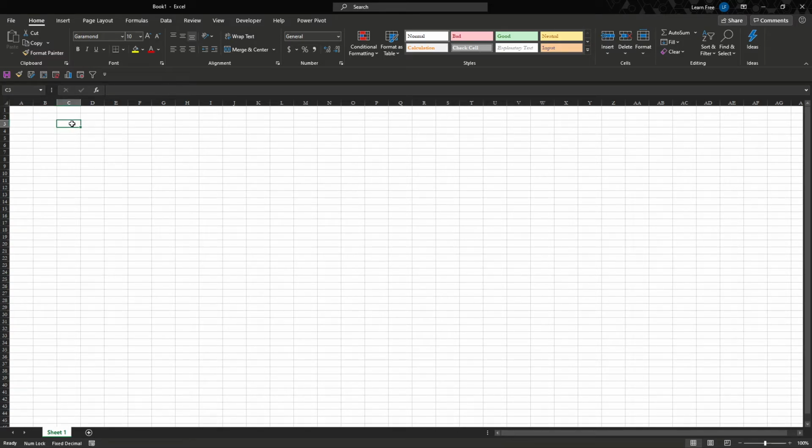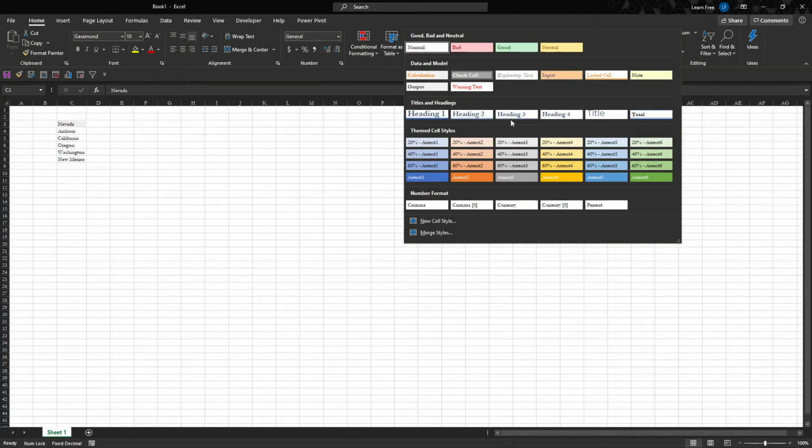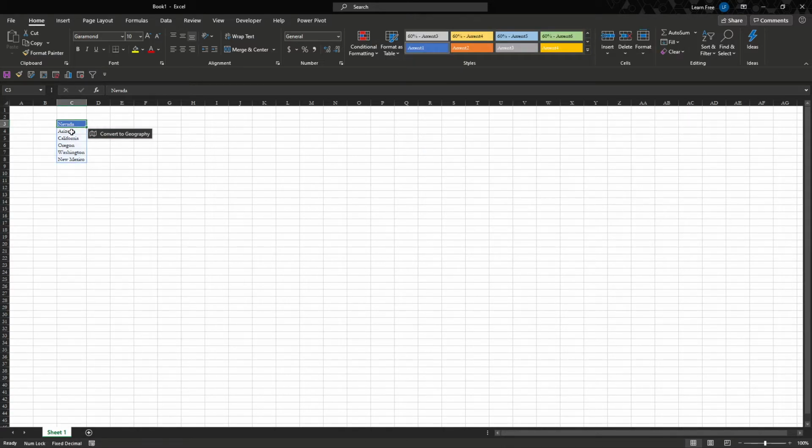So let's say I have this. Let's do different states. I'm in Nevada. Helps if I can spell. California, Oregon, Washington, Mexico, and so on. So let's say we have all of these and you want a certain color on them. So let's say you go southwest. Alright, so we'll make those blue.